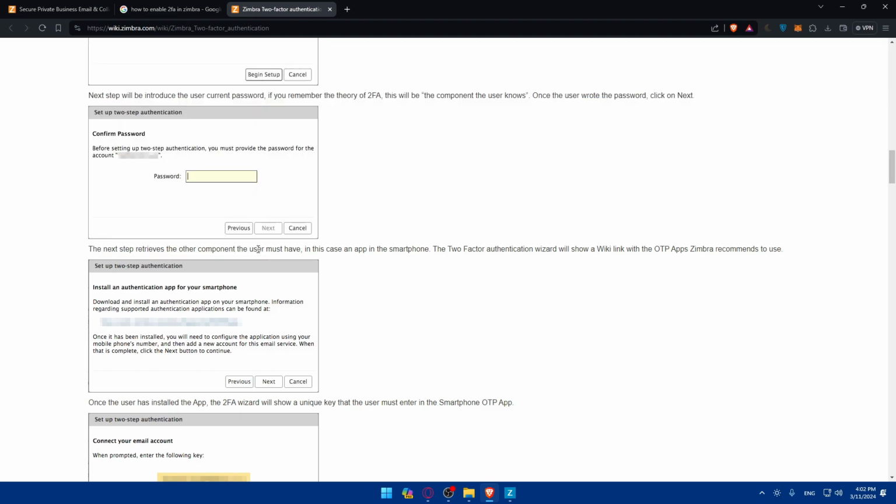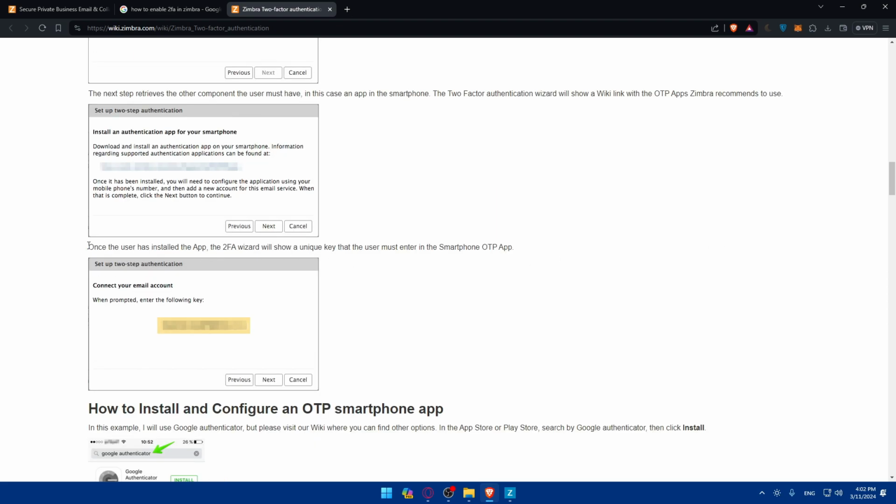The next step is to retrieve the other component the user must have, in this case an app on the smartphone. As an example, the two-factor authentication wizard will show you a wiki link with the OTP app Zimbra recommends to use. Once the user has installed an app, like Google Authenticator, Microsoft Authenticator, or maybe some extensions, the 2FA wizard will show you a unique key that the user must enter on the smartphone OTP app.